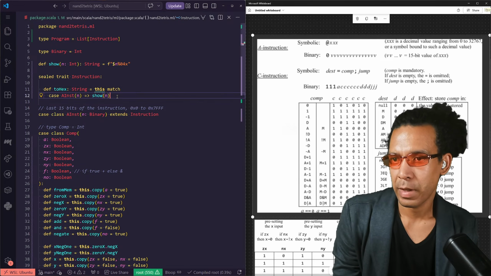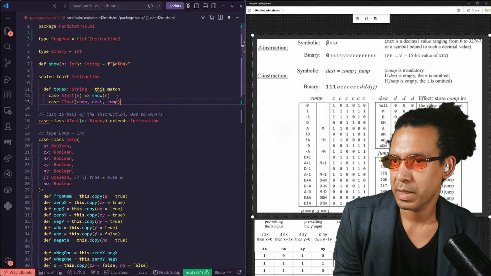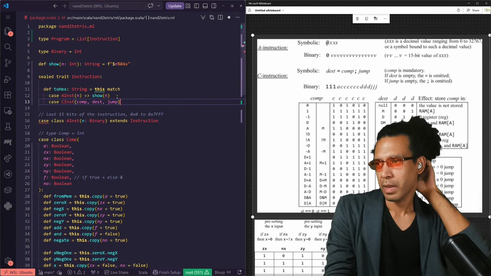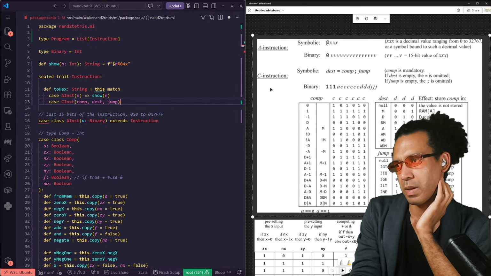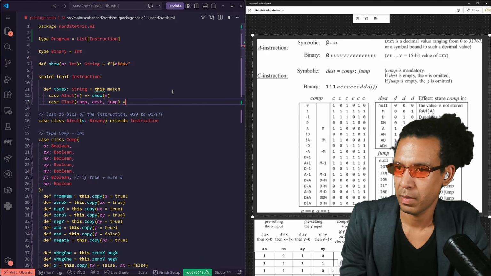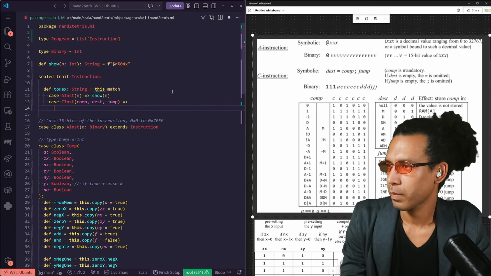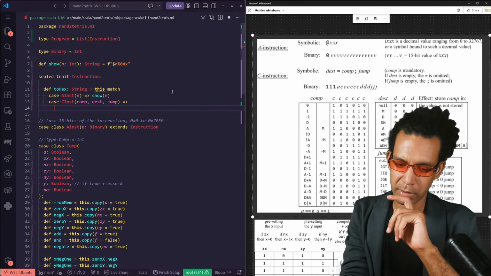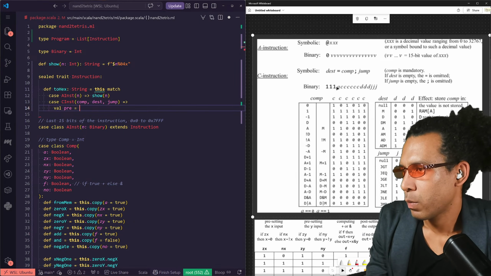All right, so other cases. Case: we have a C instruction. And with a C instruction, we start with 3 ones. So we're going to construct the number. We're going to do the prefix val pre. It's going to be 111.